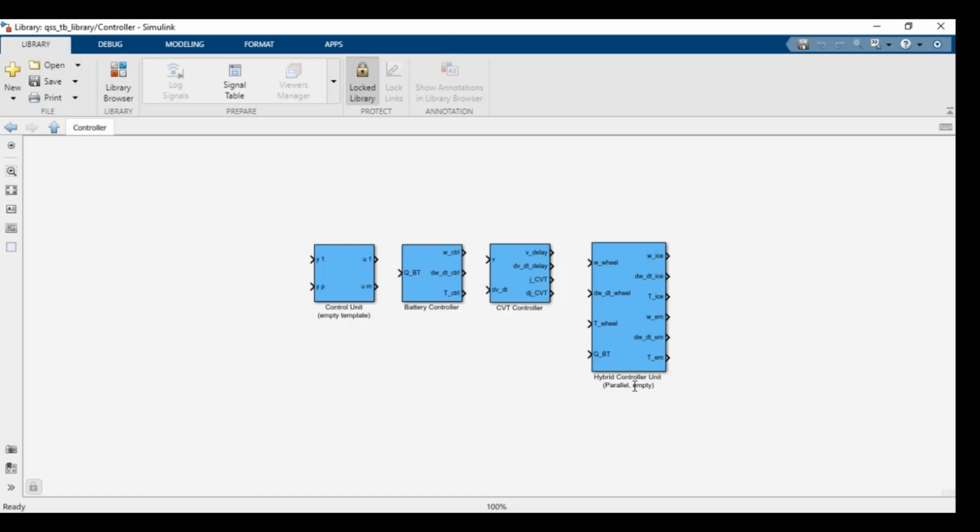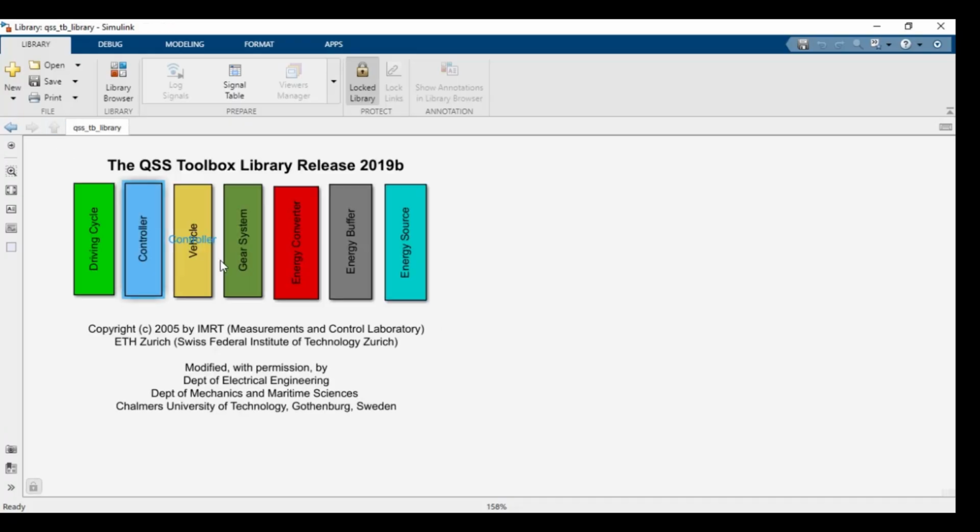These are various types of controllers. For the hybrid parallel we are using the hybrid controller. For the CVT drive controller, here it is a CVT drive. For the battery controller and the battery unit. Mostly in an electric vehicle we are using this battery controller.